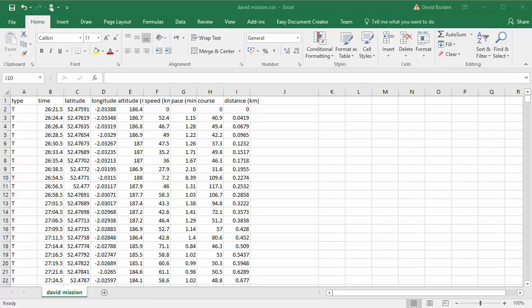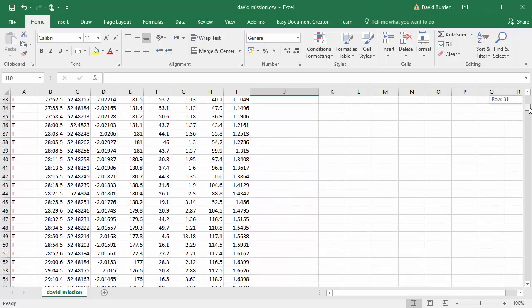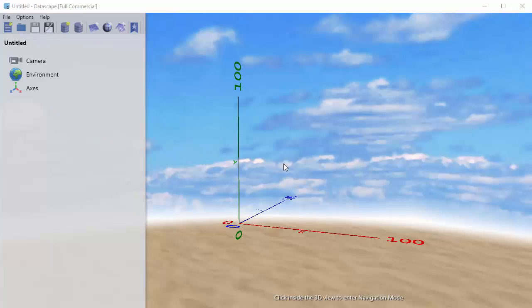In this tutorial we're going to look at how to publish data from Datascape out to the web and to VR. The example dataset we're going to use is one we've used in a previous tutorial. This is a GPS track of a vehicle moving through Birmingham, and you can see the data here on screen. First of all, in Datascape I need to set up my workspace.